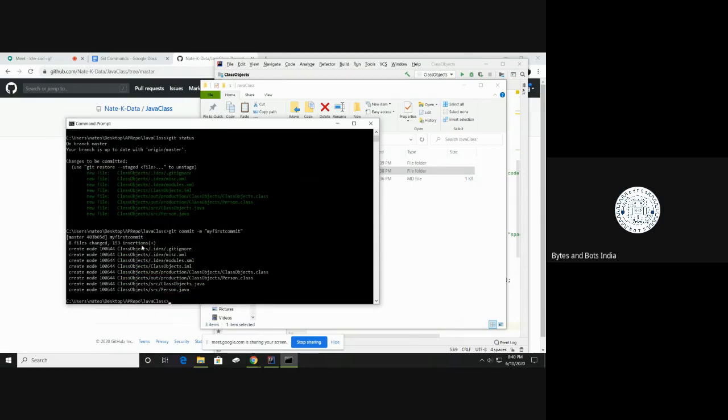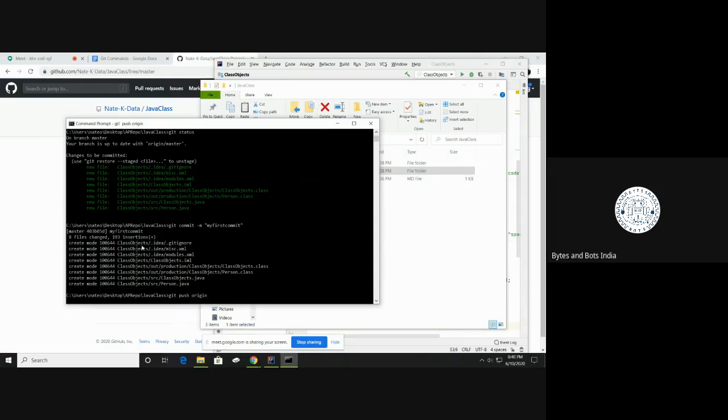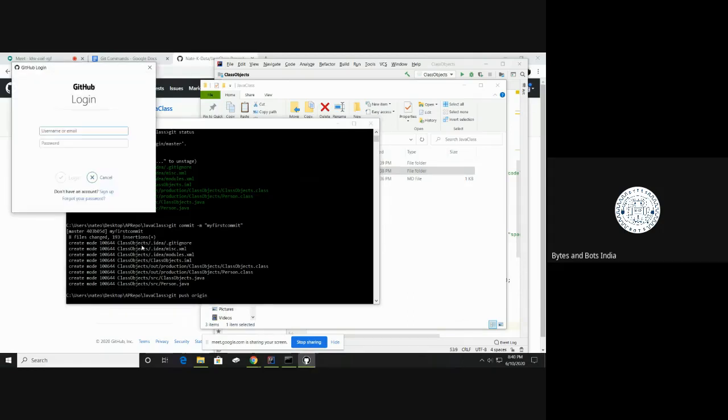Now write git space push space origin, enter. Yeah, so now use your GitHub login.